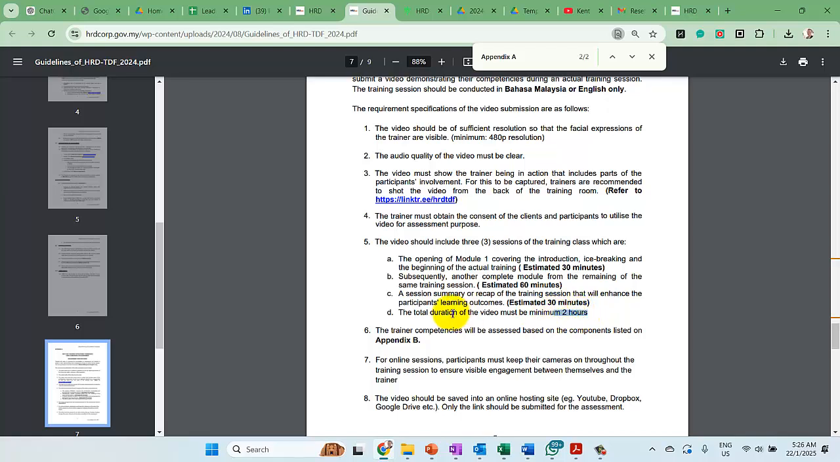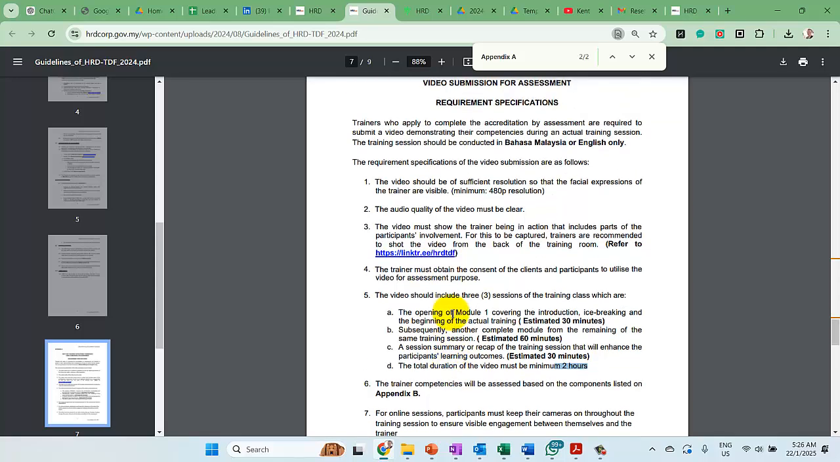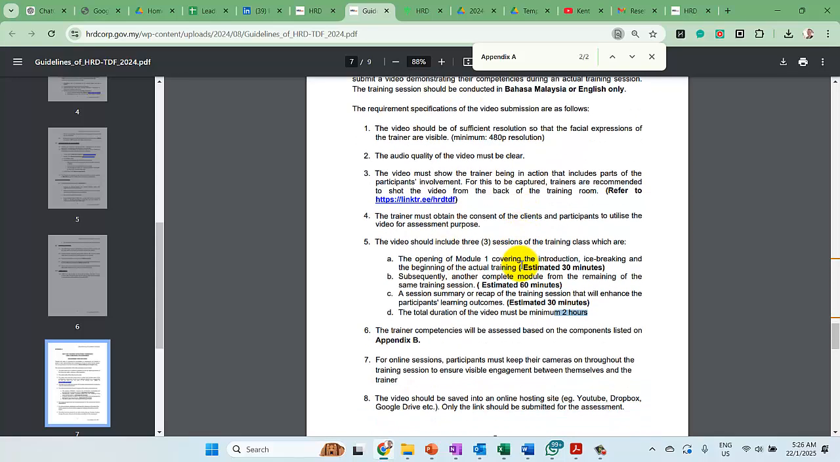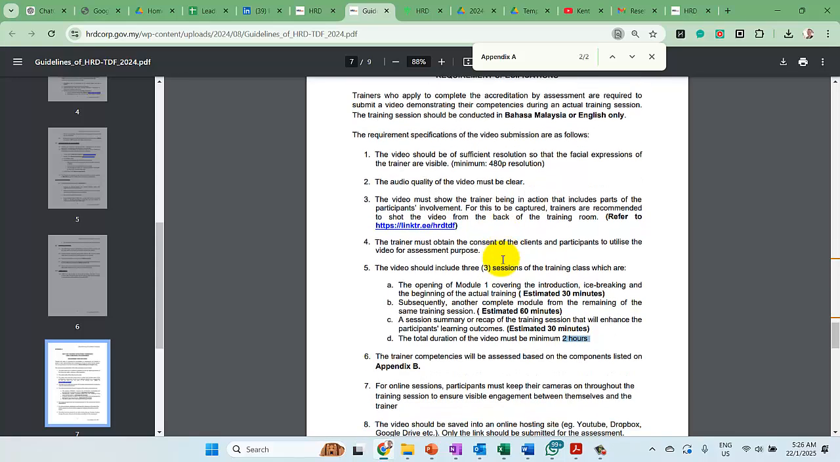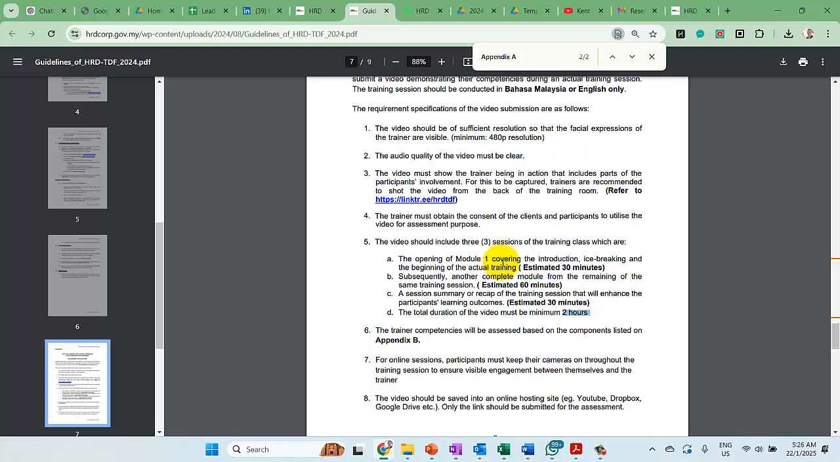Okay, so that means that you can conduct this. It doesn't spell out that you must do it in one whole day. You can just complete it in just 2 hours. So that means to go through this assessment, you can simply arrange a training for 2 hours. How? 30 minutes for opening, teach one module, and then another 30 minutes for summary, and the engagements are there.